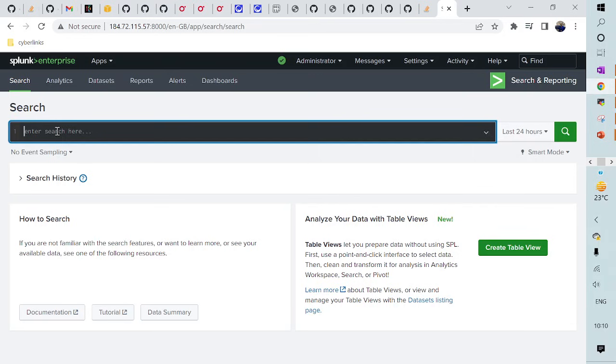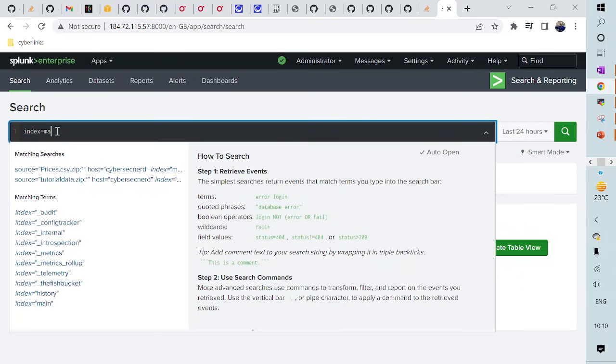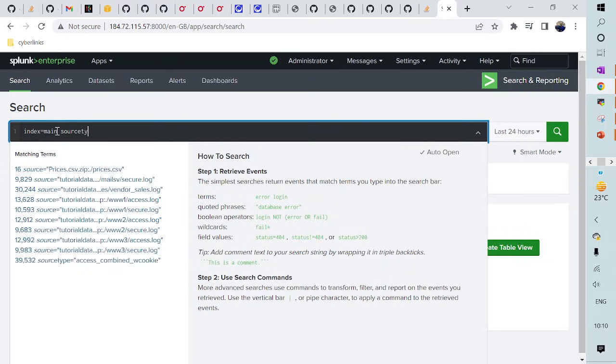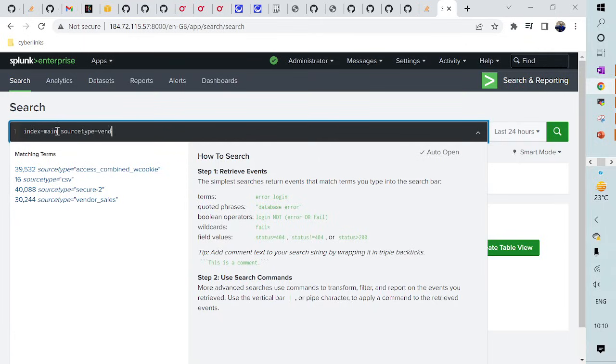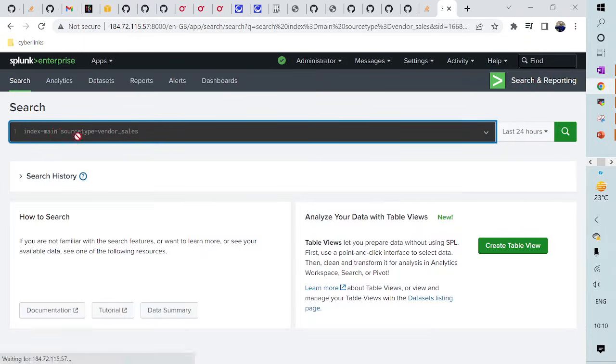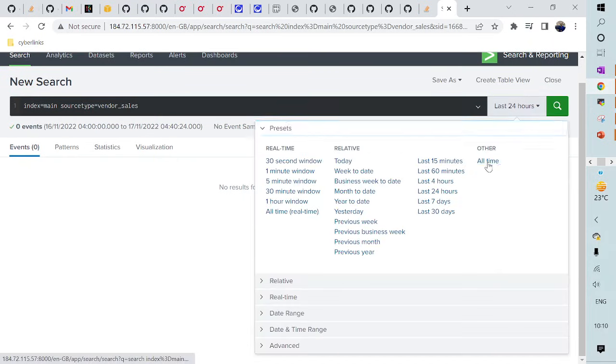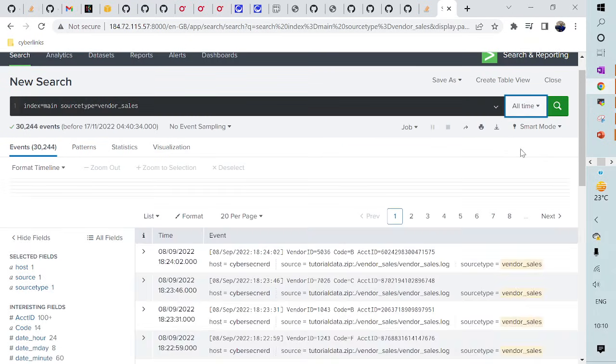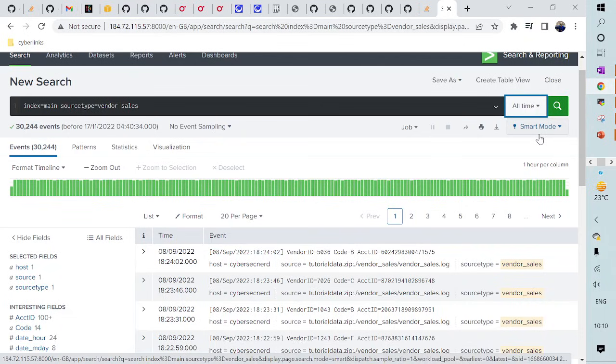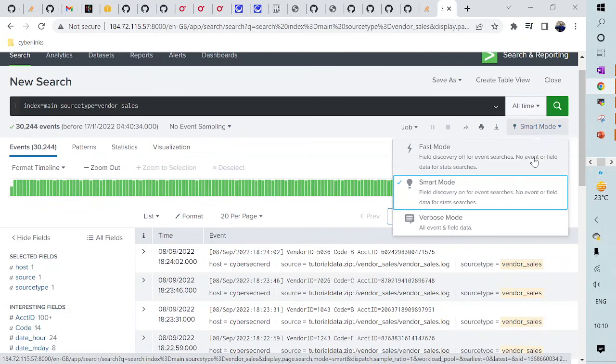So for example, here, if I say index is equal to main, and I say sourcetype is equal to vendor sales. Just remember that there is no event as of now because we are in the demo environment, and therefore I will set it to all time. You can see that I'm running the search in smart mode. I will be discussing the three modes in a little bit.